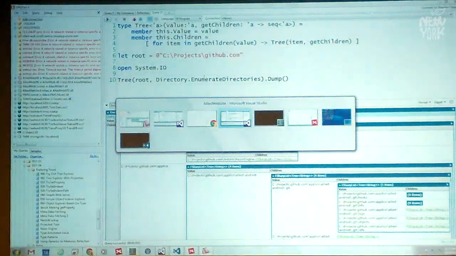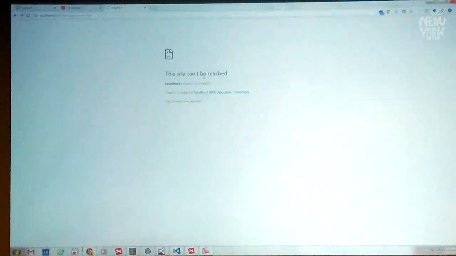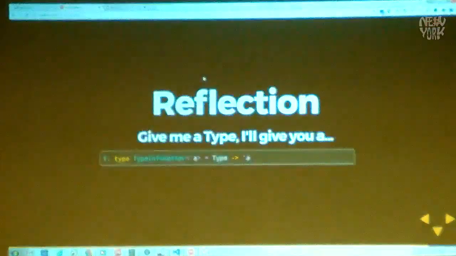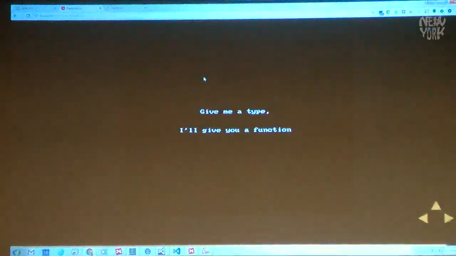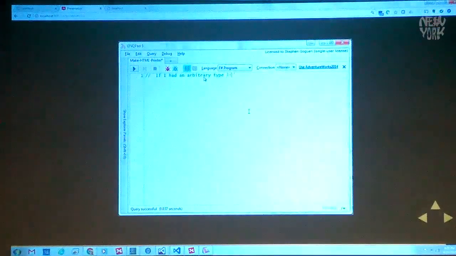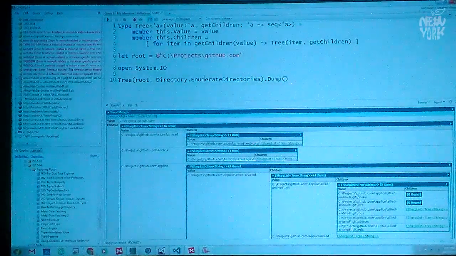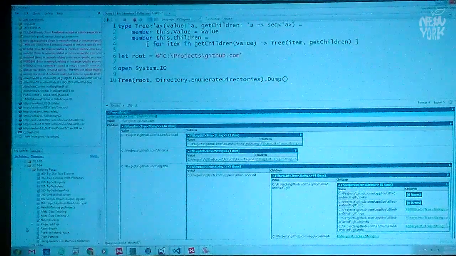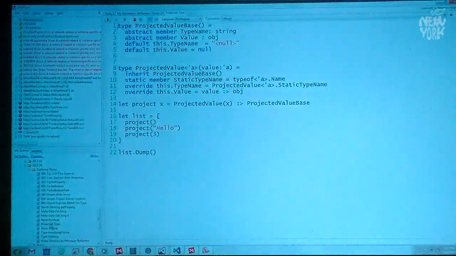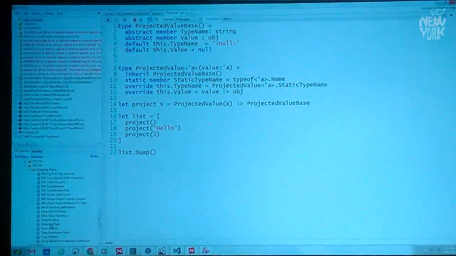But what I do want to just sort of hit on are a couple of other things. We talked a little bit about that. We talked about that. A couple of things I want to talk about.